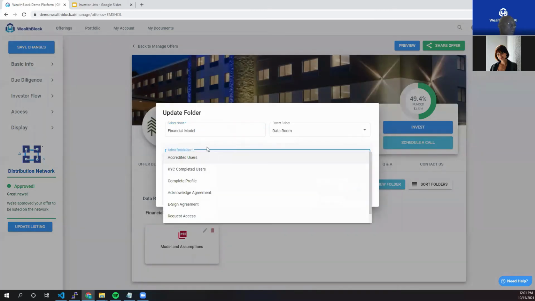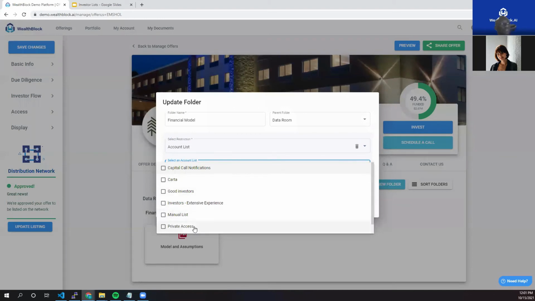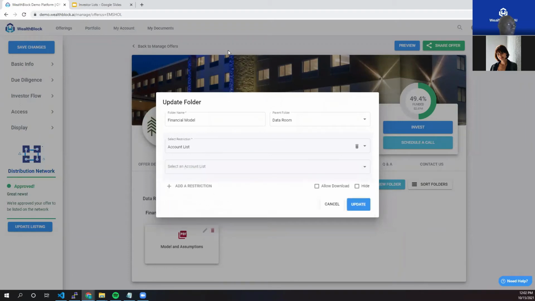And again, you have several restrictions. One of them is the account list. So again, I can say, hey, only people on a certain list can view this folder. Only people on a certain list can view this document. So as I said, there's a trend here where you can start at a really high level, get access to the offer, but you can continuously drill down based on your compliance, based on the level of security and access that you want to provide in your platform.